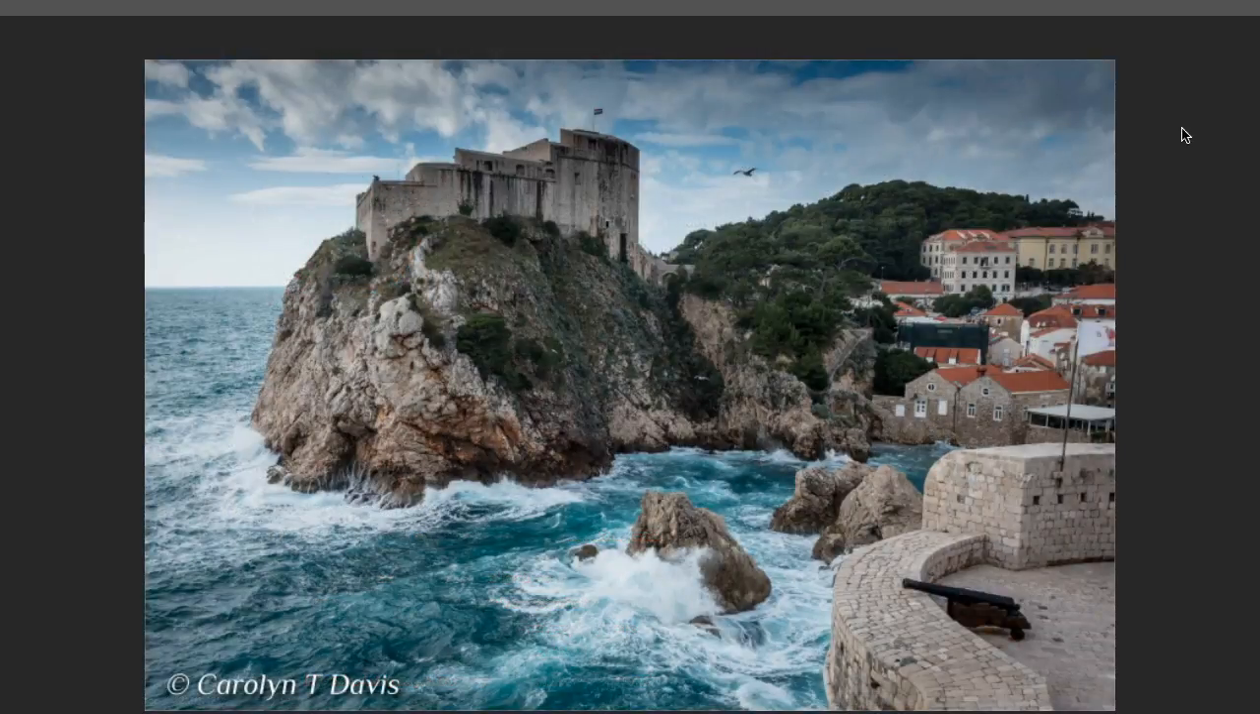So our first picture today is by Carolyn T. Davis. It's titled Dubrovnik by the Sea. And this is what Carolyn says about this picture. As I walked up the wall around Dubrovnik, I looked back at this gorgeous view with the fort and waves crashing on the rocks. She shot it with her Nikon D800 with an f2.8 24-70 lens at 29 millimeters. Her settings were f13 at 1/200th of a second with a polarizing filter.